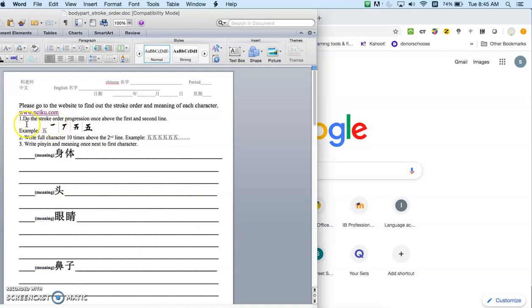So first do the stroke order progression once above the first and second line. So this is the first and second line. Let's say there's two characters. This is the first character. Okay, so you will do one character at a time. Maybe the first one will be here, second one will be here.